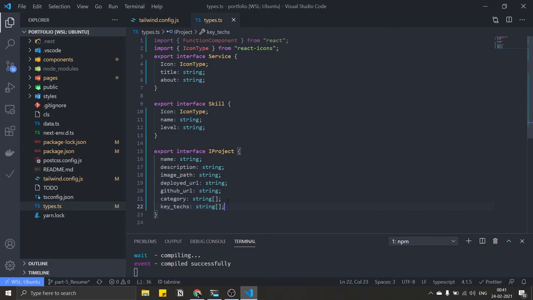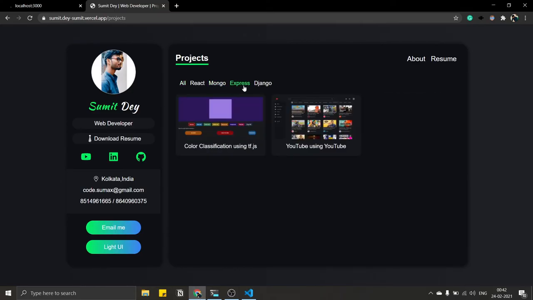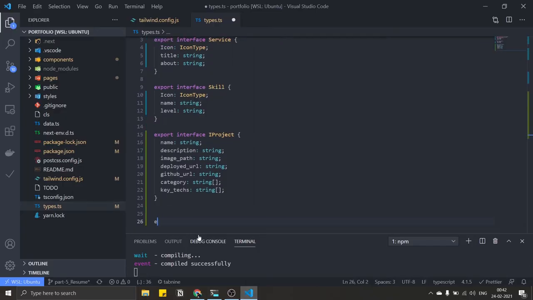Save this. Cool. And now we can make a better type for this category instead of the string, because this will also be used for the filtering part. If I click on Mongo, Express, this will also be used for the filtering part. So this is sensitive data, we don't want any typo here. So for that we can create our own type, which will only hold a category. So let's create our own type, export, type is a keyword, and the name of the type is Category. Cool. So it will be either React or Node or Express or, I don't know, Django. Anything else? Mongo, Django, Mongo. That's it for now. And then I replace this string with this Category.